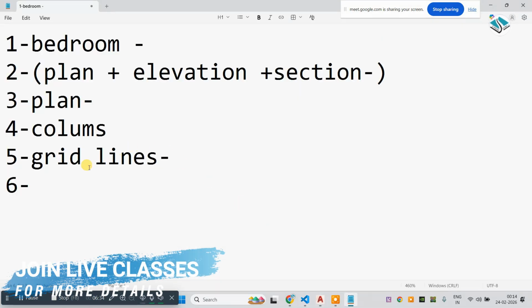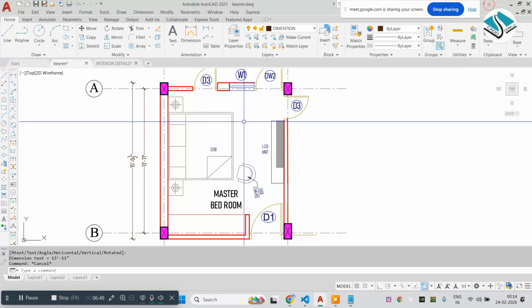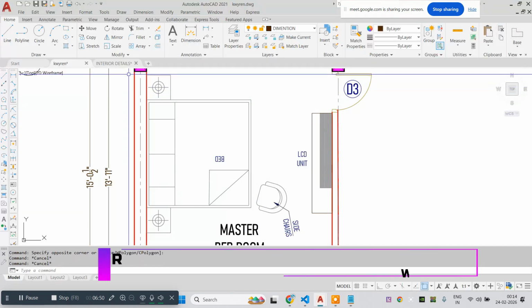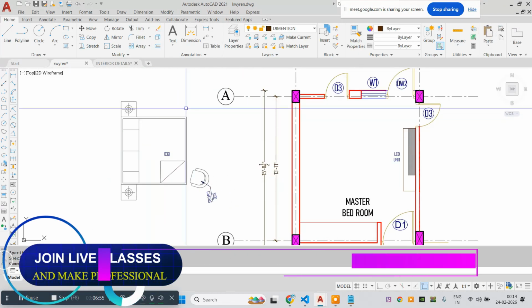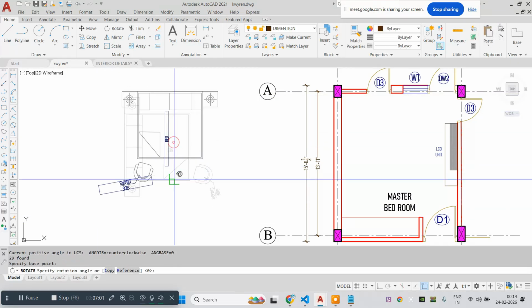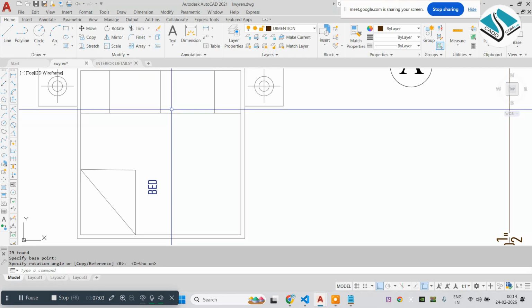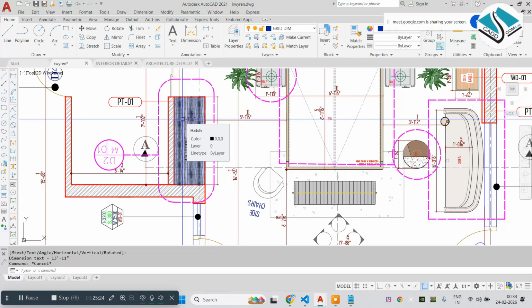Next point, which is very important, is furniture design. We have also discussed in the architecture part when we start the plan how to place the furniture in the floor plan. Same process we will repeat here. First we will design all the furniture on the basis of standard dimensions. After that we will make blocks of all of them, and after converting into blocks, we will use them in the floor plan. So this one is our important detail.